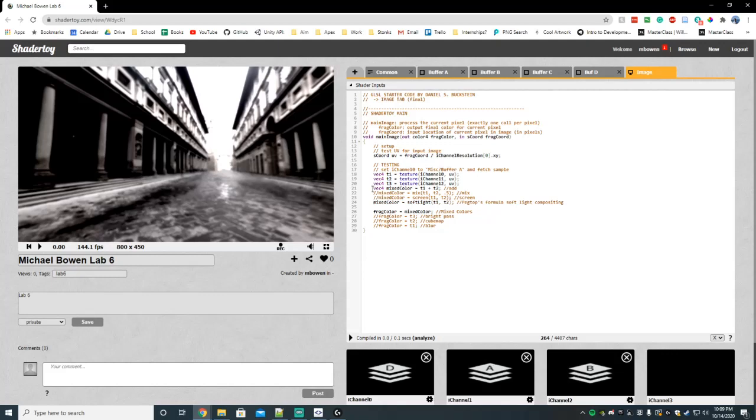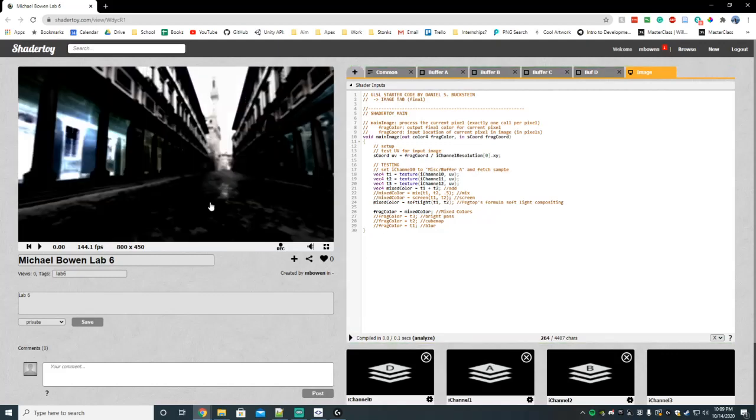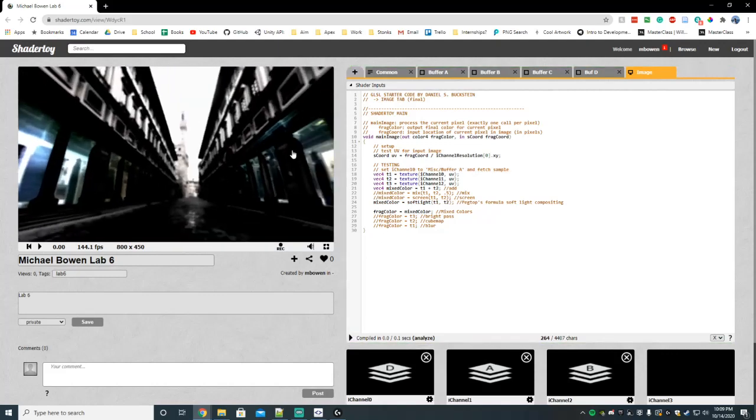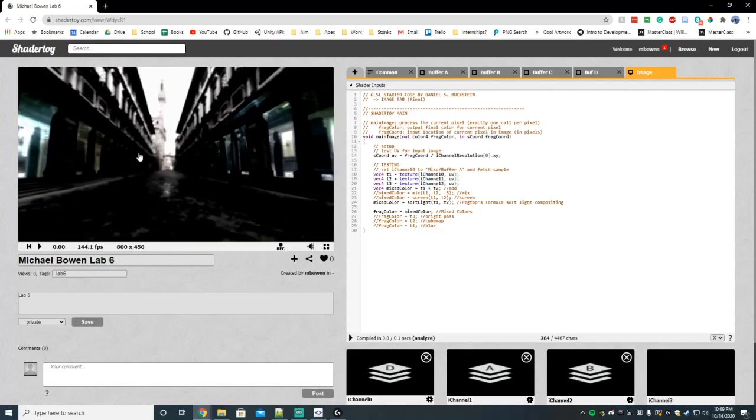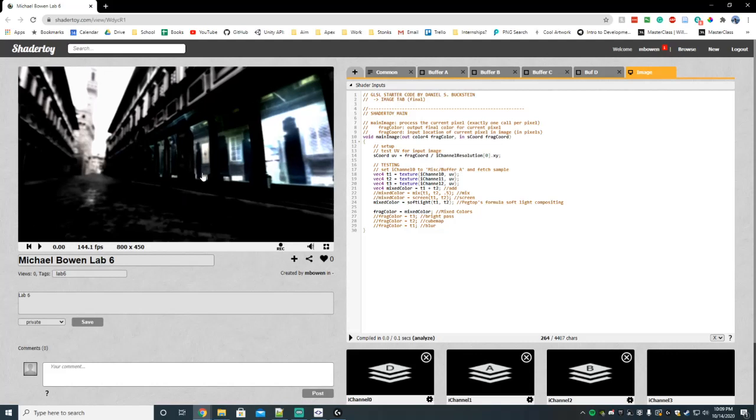But then the mixed color, I think this looks pretty cool. I like this look. It almost makes it like a night scene, and you've got these buildings that have lit storefronts, which I think is pretty cool.